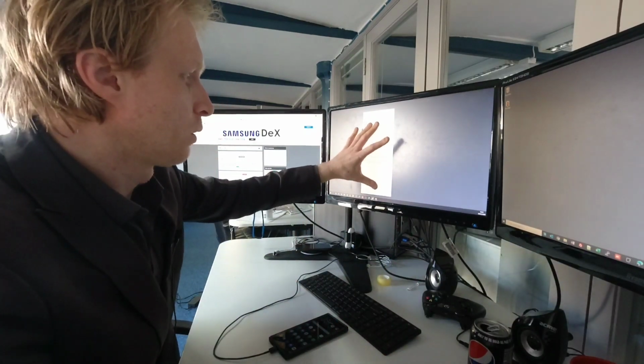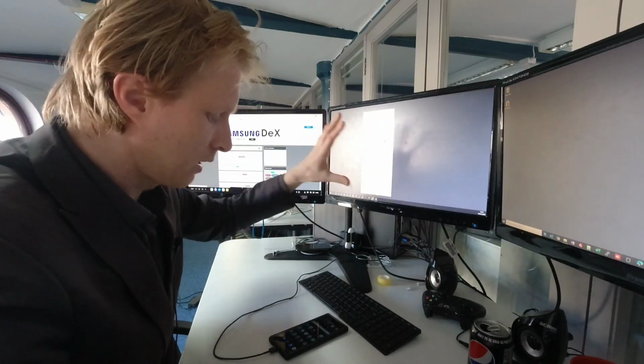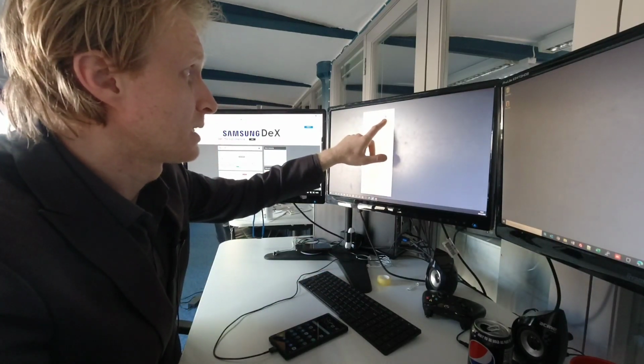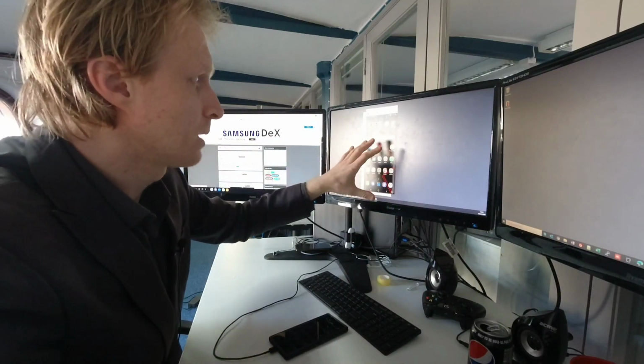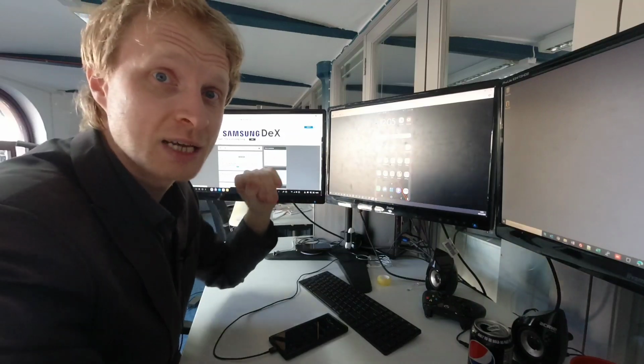So Samsung Flow is running as software on the Windows machine and my phone is already connected to that. There's a button at the top that says Smart View. If I click on Smart View, it pops up my phone screen. So what you see here is actually my phone screen.